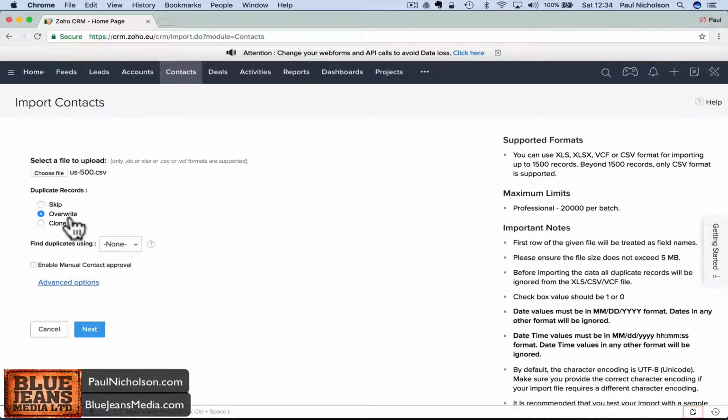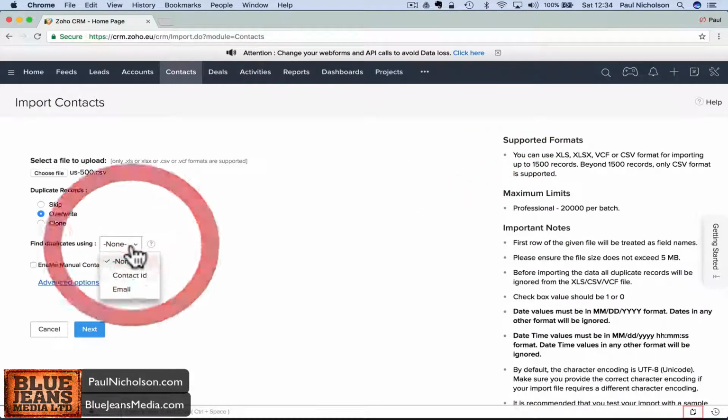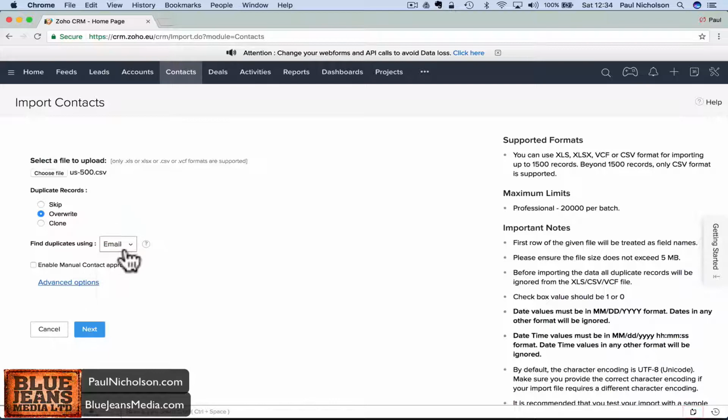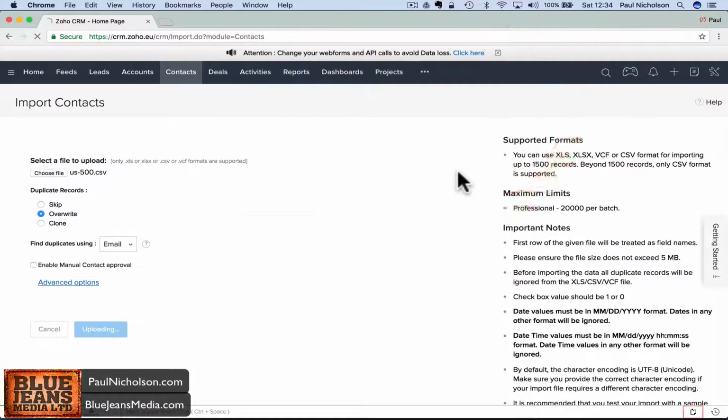You're going to, again, duplicates. If you're on the free version, it won't let you do this. I'm going to overwrite. Enable manual contact: if you do 500, you've got to manually click every one, so leave that unchecked. Choose a unique field to find existing contacts. Email. We'll use email to find duplicates, because if there's the same email in there, it's probably a duplicate. Select some records. Okay, let's go.